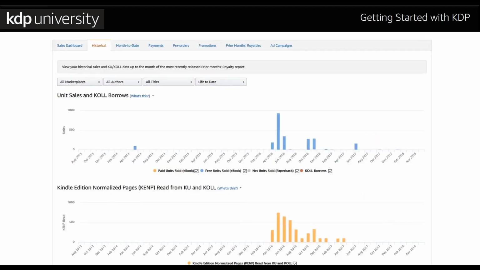If you want to go back farther than 90 days, there is a historical report next to the sales dashboard. This report allows you to view and export sales and pages read for the lifetime of your book. Again, you can export a report with the data by title for further research. Here you can customize marketplace, author, title, and the time as well. For example, if you want to know how many paperbacks you have sold for a particular title since it was published, then you need to sort the marketplace and the title. You can scroll all the way down and generate the Excel report.